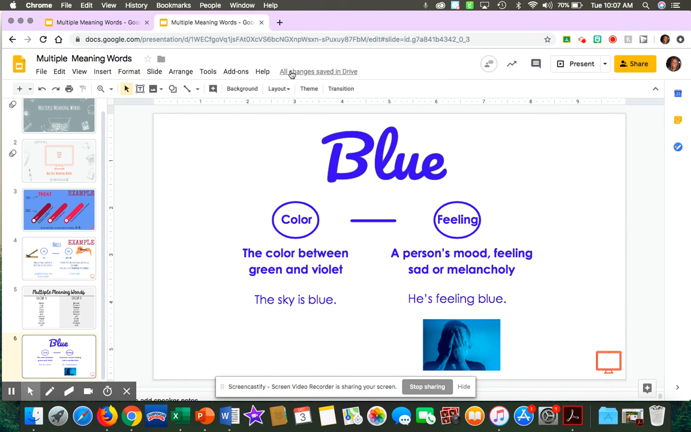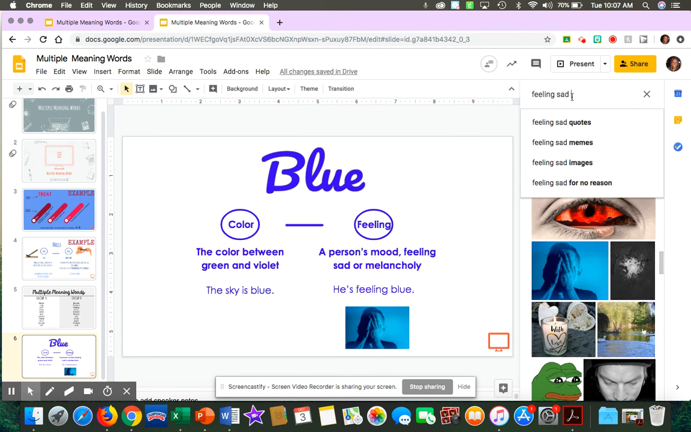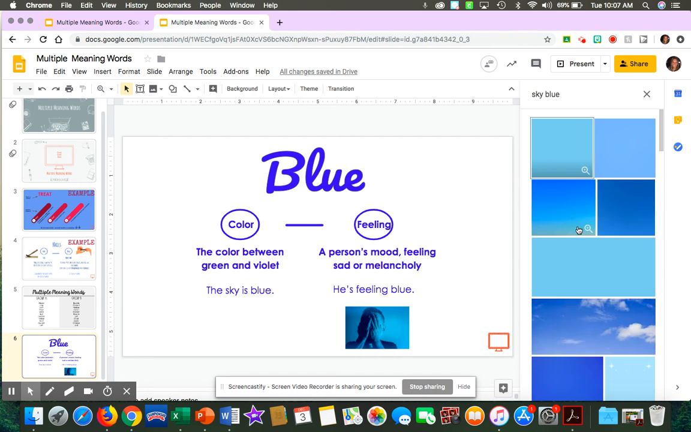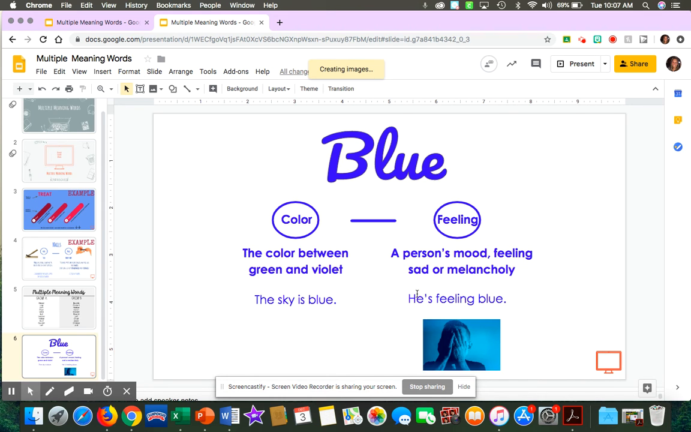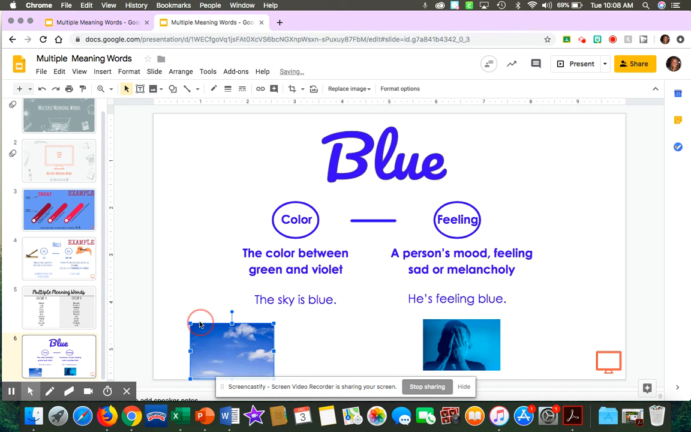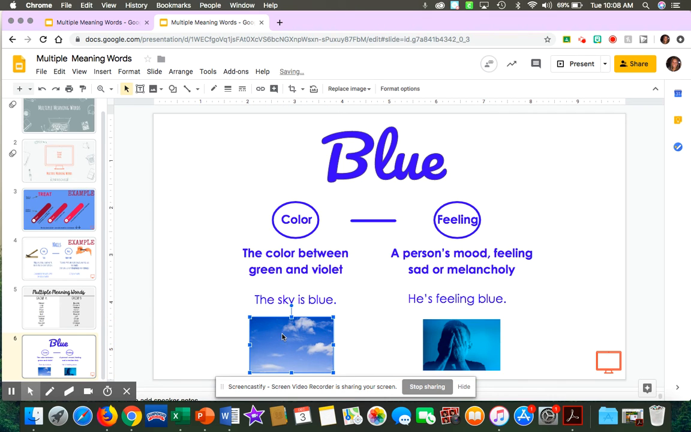And now I'm gonna do another picture for the color blue. And since I use sky in my sentence, I'm gonna say sky blue maybe. Yeah, there we go. Insert. And make it way smaller. And that's pretty perfect.